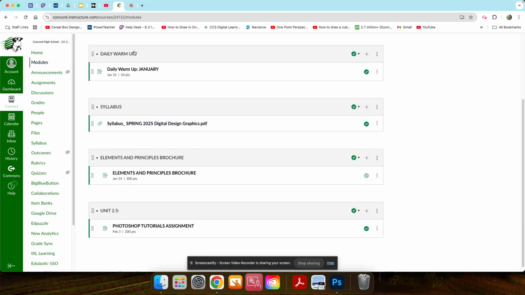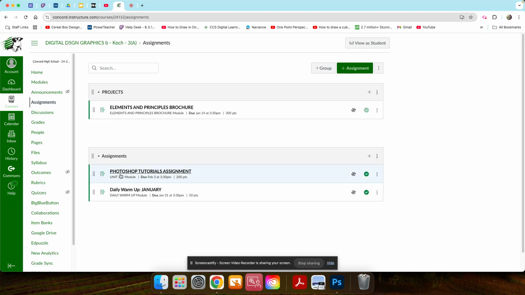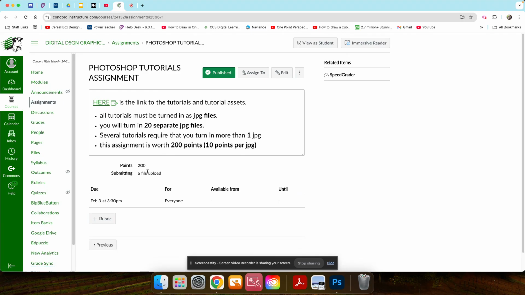All right, scroll down to modules, or you can go right to assignments. It's at the top of the assignments list. Photoshop tutorials assignment. All right, 200 points seems like a lot.